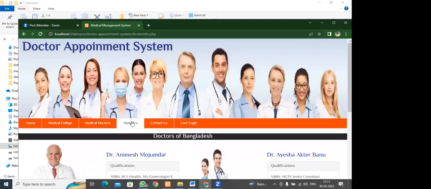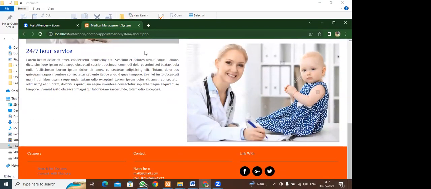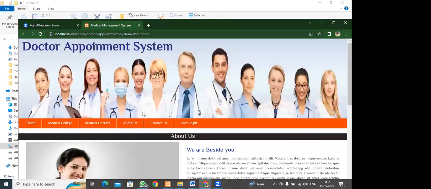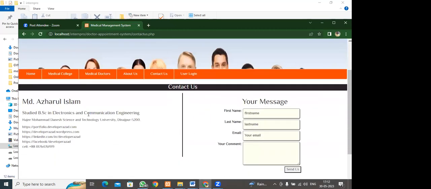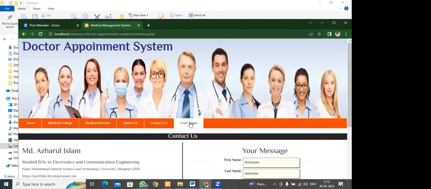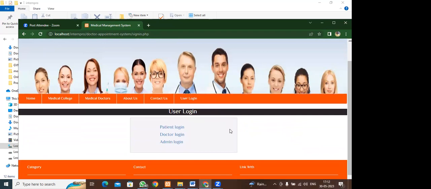Fine. Then about us, where you can describe in detail what services you are providing, and contact us, where some information is there, and user login. So who can log in? This is the application part. A patient can log in, a doctor can log in, and an admin can log in. So let's see what they are going to do here after login.